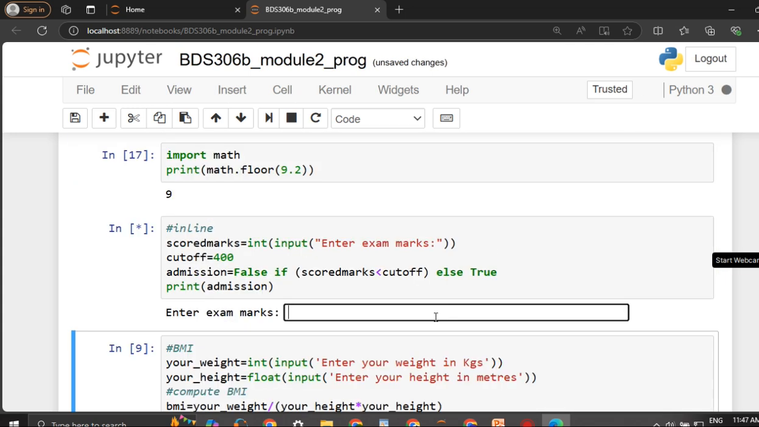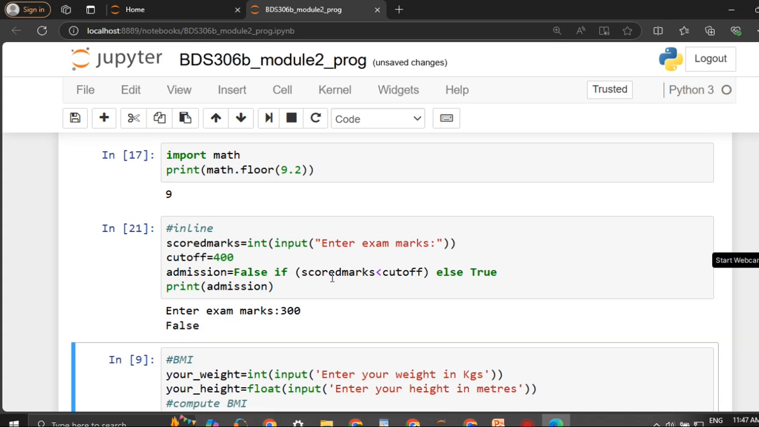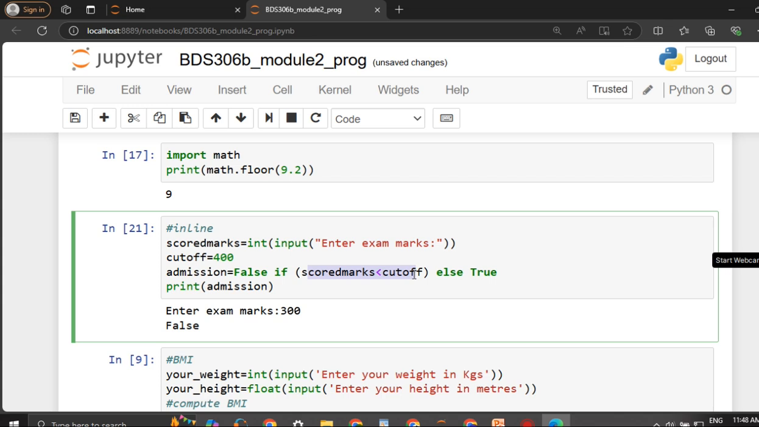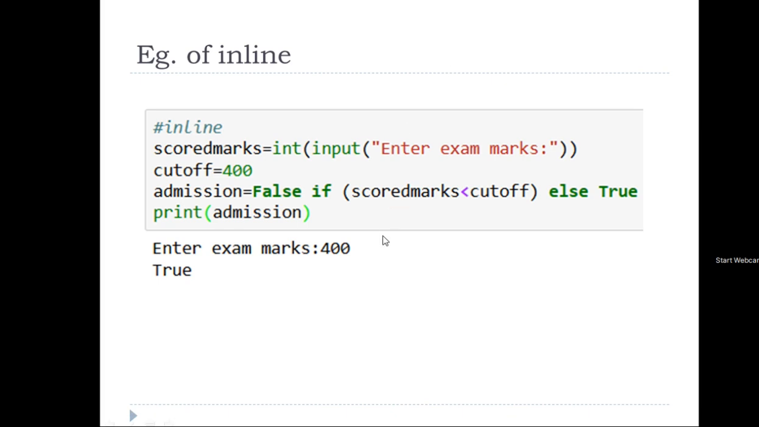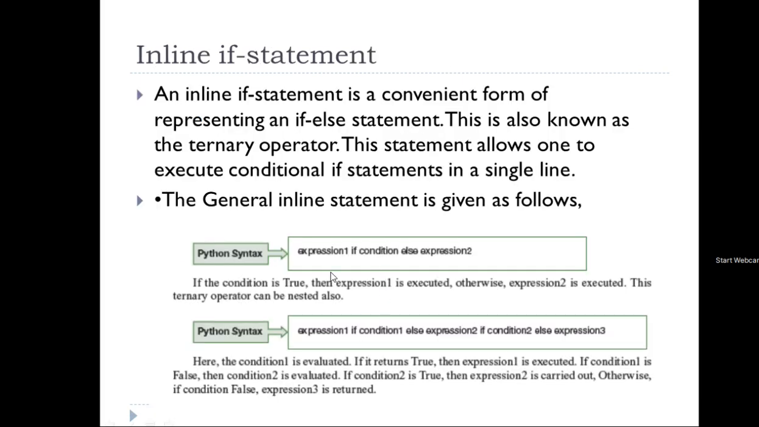So let's execute this. Enter the exam marks. Let's say I give 300. You can see what happened, the marks is less, yes, it is less, and therefore false is printed. So this is the example of inline if condition. So expression 1 would be executed if condition is true, else expression 2 will be executed. This is the syntax.